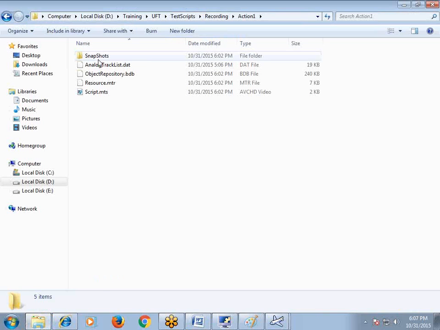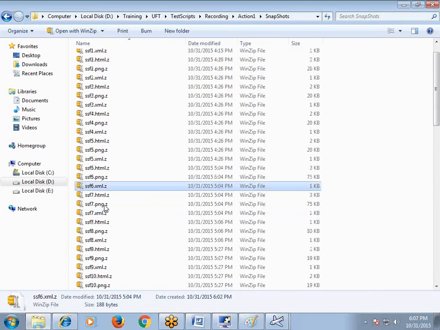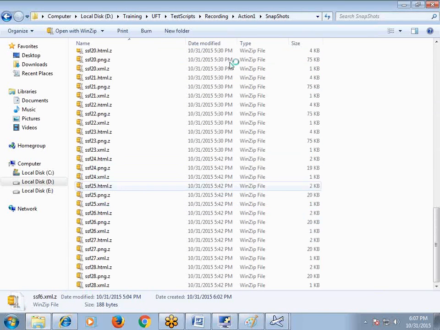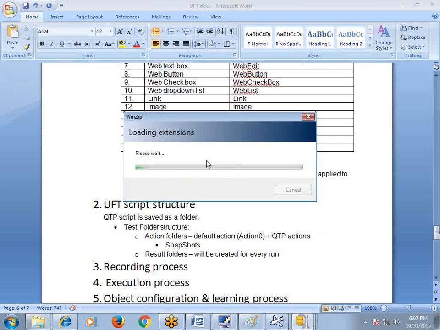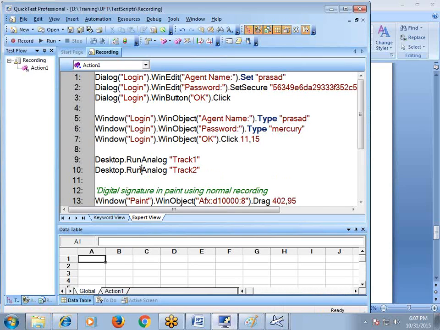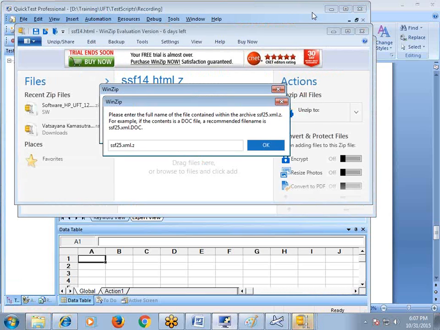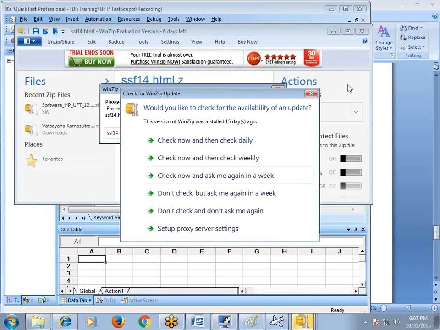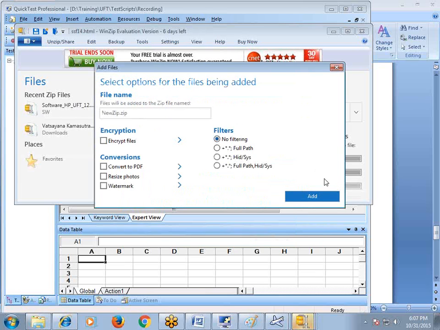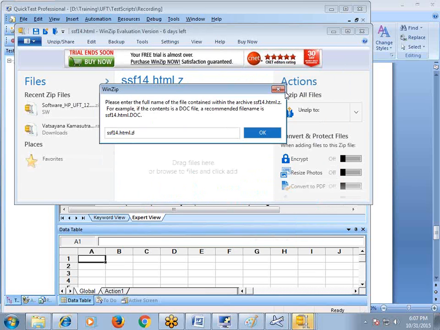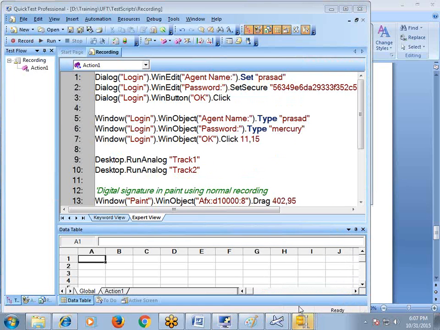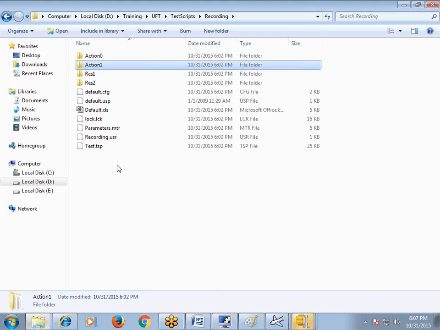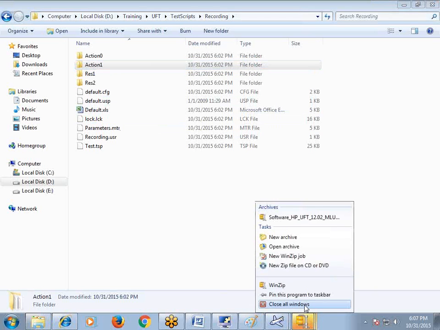The snapshots folder contains all screenshots. See that there are so many screenshots. At the time of recording, whenever you record any action in QTP, for every step QTP captures a snapshot. QTP captures a snapshot for every action. So I clicked here, close all windows. I clicked on these images, the snapshot files.